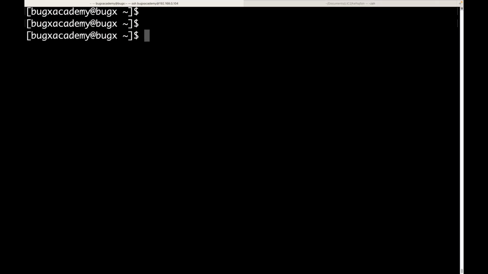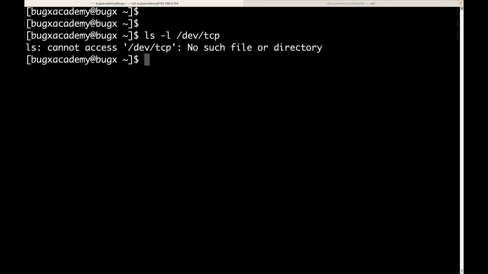The last method is to use the /dev/tcp virtual file system, which is created by the shell on the fly when needed. What I mean by on the fly is that if you check the /dev/tcp path, you will see that there is no such directory. Let's check it. /dev/tcp. So it says no such directory. However, this directory will be created when it is needed. It allows for simple TCP/IP socket communication.